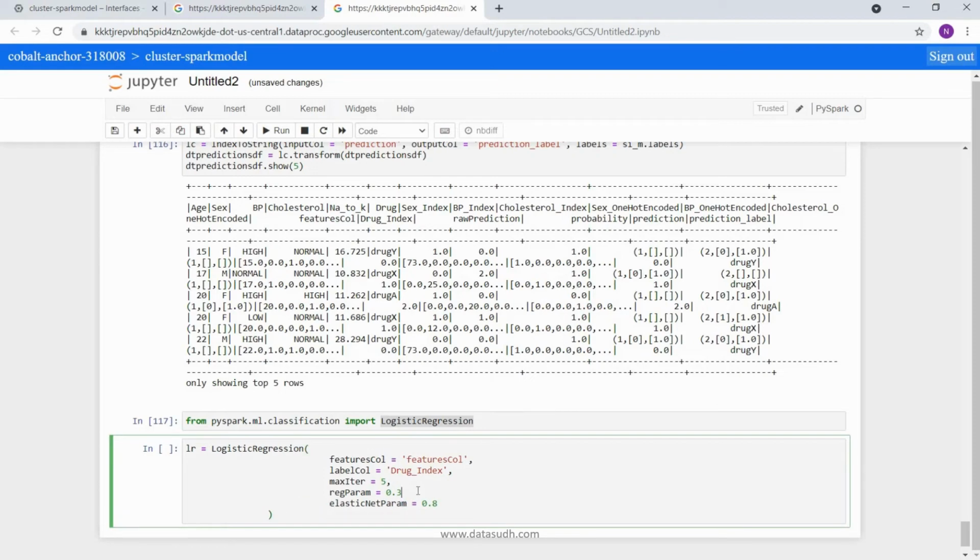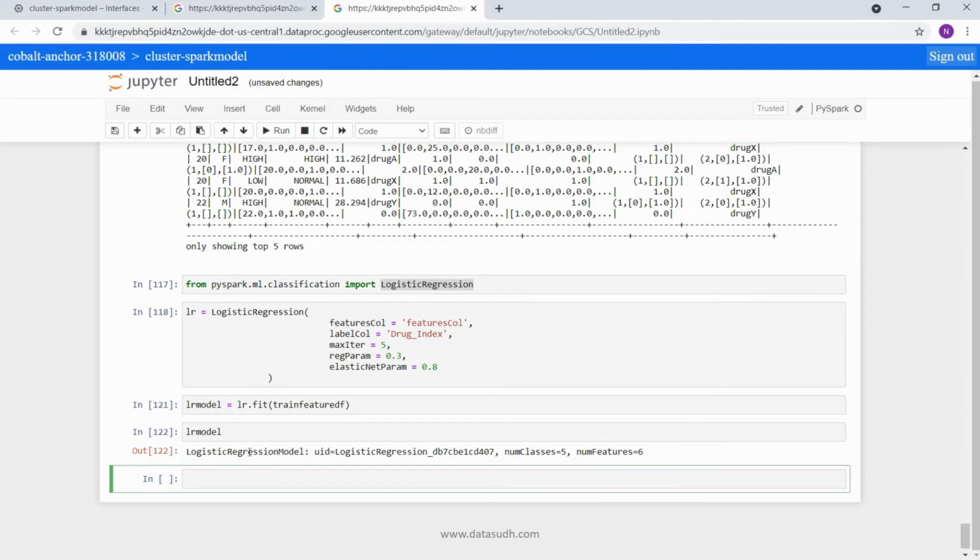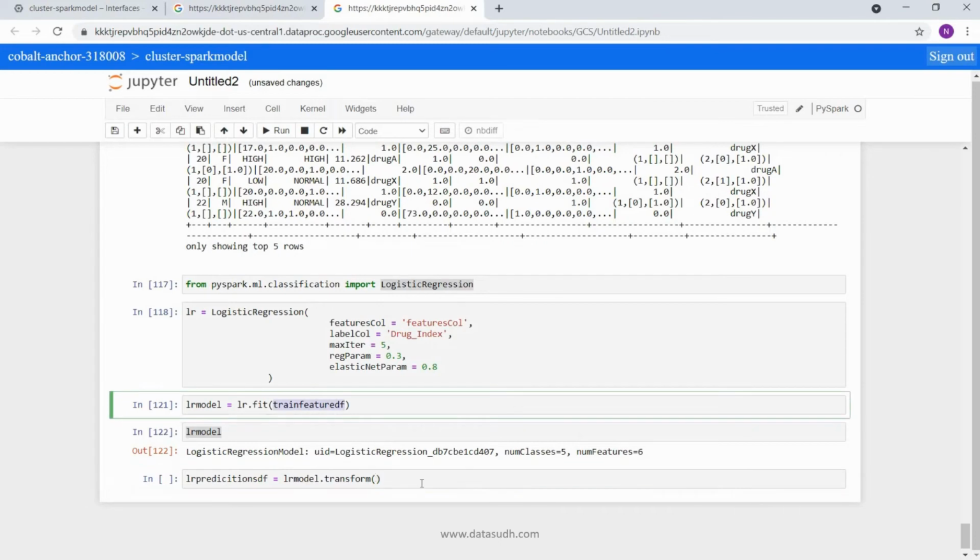Okay, now run this. Now let's build our model by fitting this object to our data. lr.fit. Model is created. So we now have logistic regression classification model created. Okay, so what we can do is we can get the predictions by transforming our data with this model. So lr predictions data frame is equivalent to my model dot transform my data set.